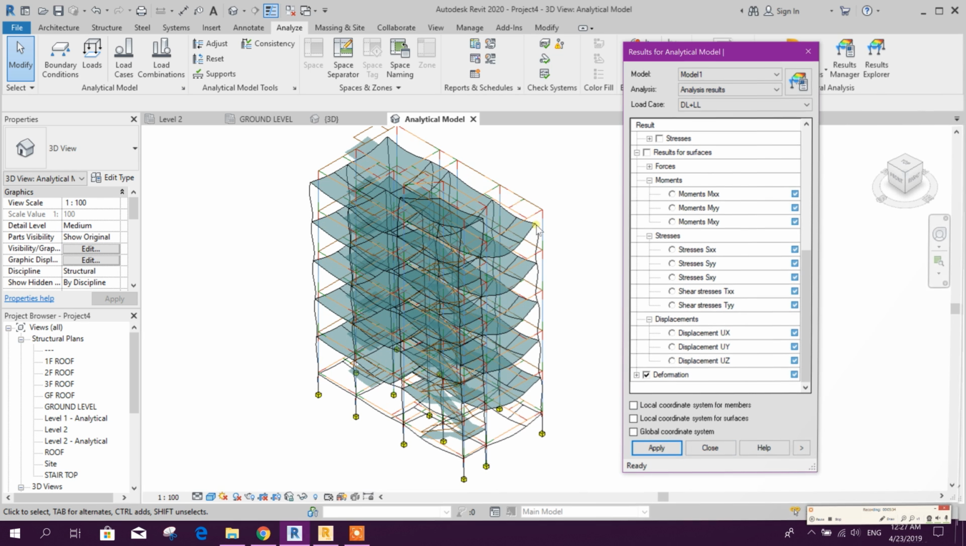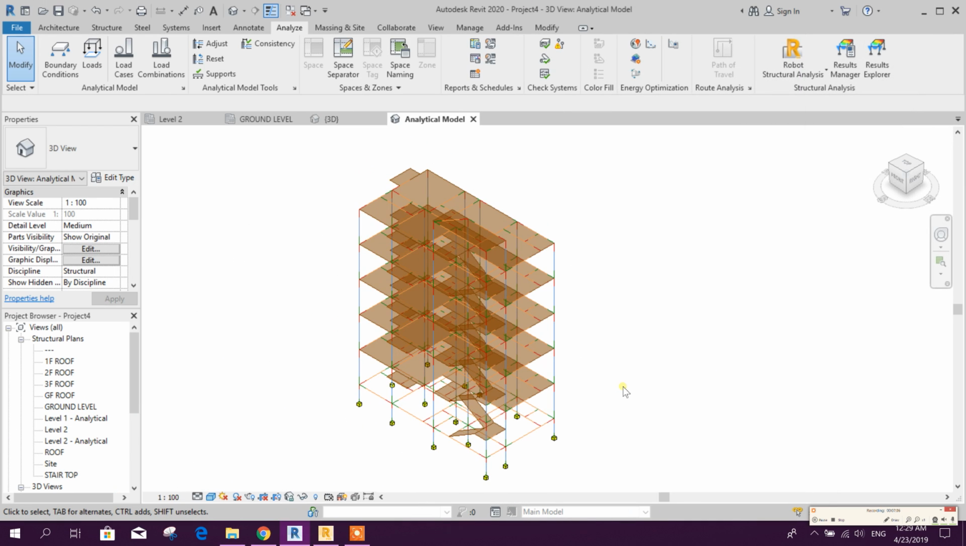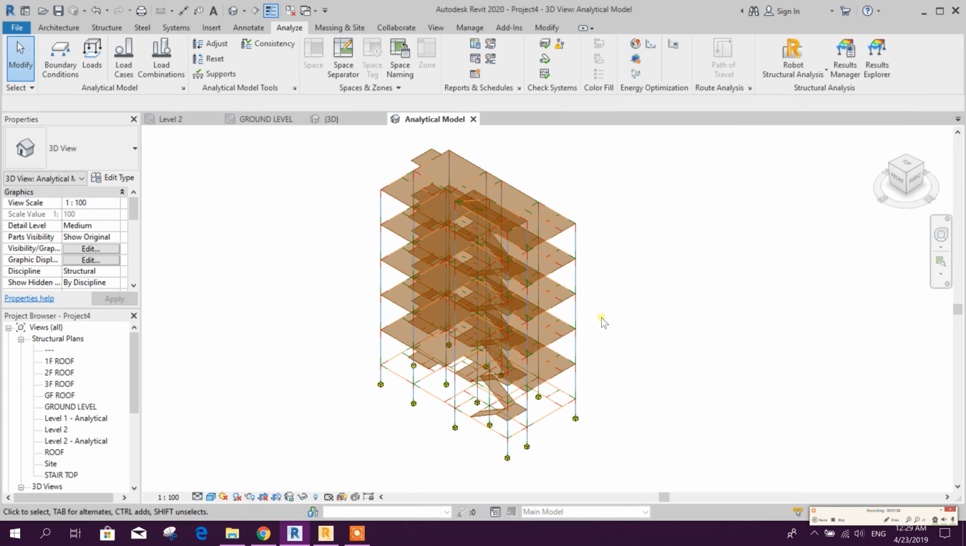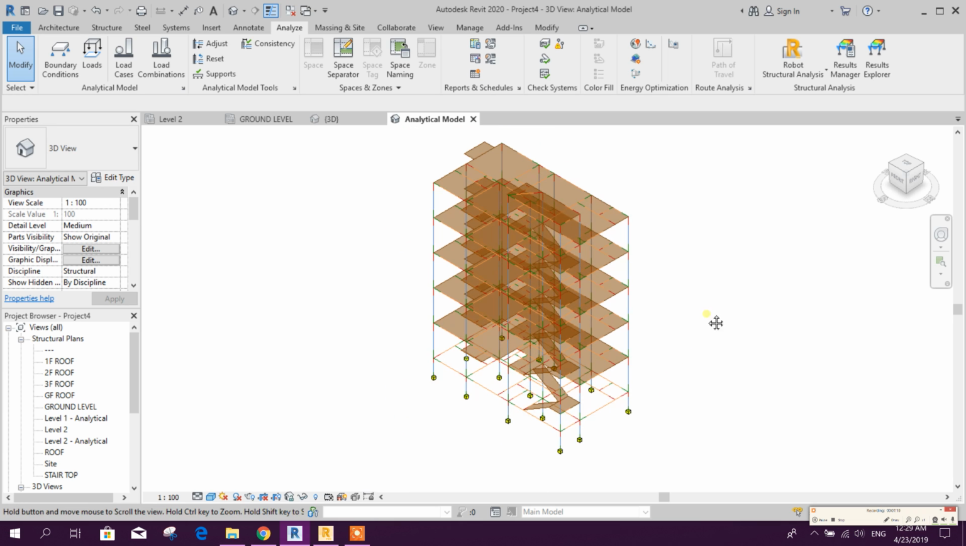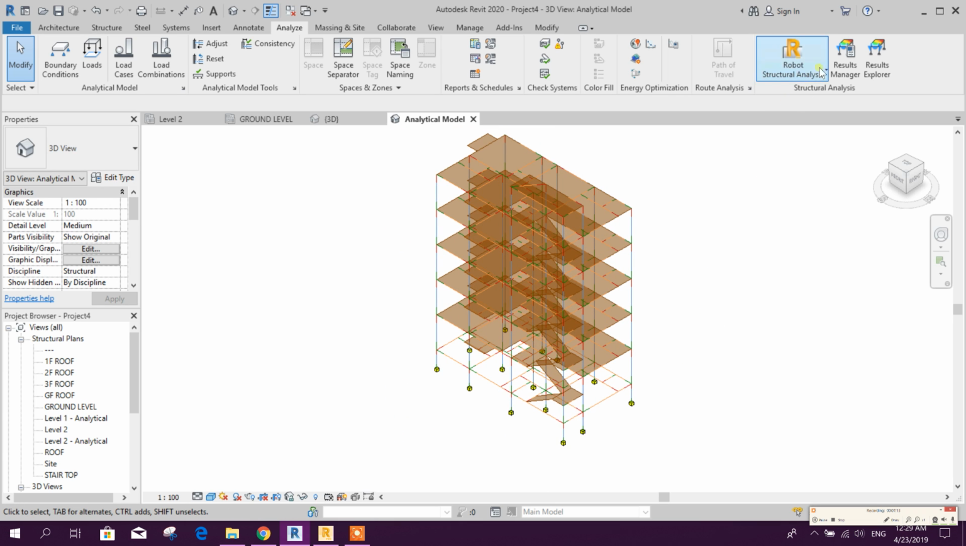This is the deformation. So in this way we can explore our results in Revit also after importing from Robot.